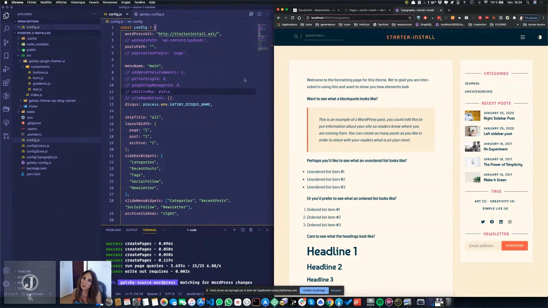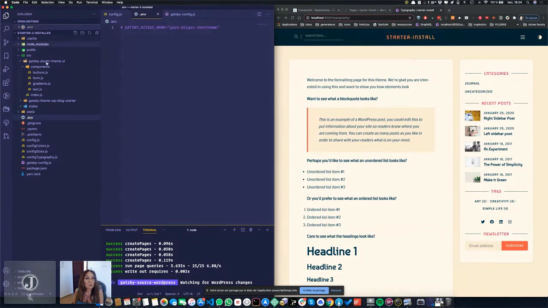Okay, so now we are going to look into the options that we can change. As you can see, we have the post path. Here it's on the home page. The menu name, it's important that you put exactly the menu name that you have in your back office. By default, it's main. And if you install the prepackaged WordPress install, you will have that too. If you want to disqus, you have to write it here in the env file.